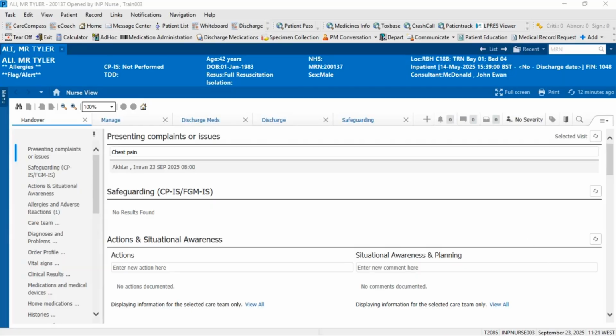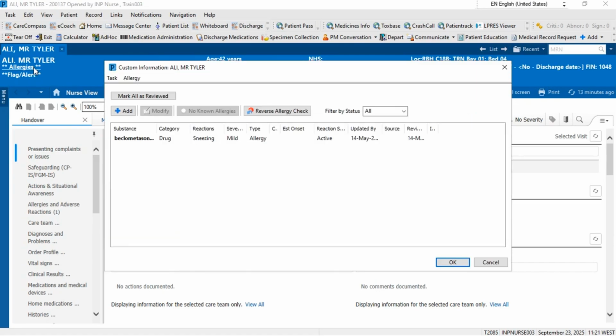Once you have entered your patient's record, you will notice that the patient's details fall underneath a blue banner at the top of the screen. This blue banner contains a mix of demographic and clinical information. For example, beneath our patient's name, we can see that our patient has allergies. If I click where it says allergies, I can see what allergies my patient has.